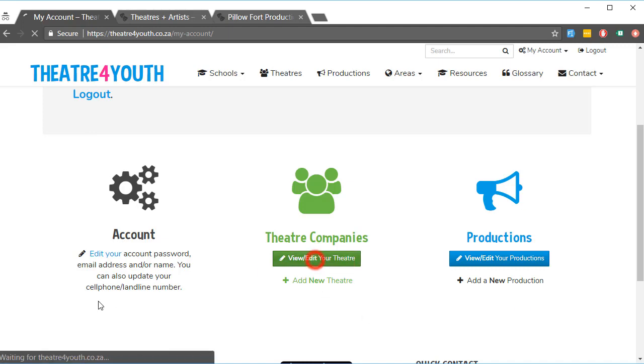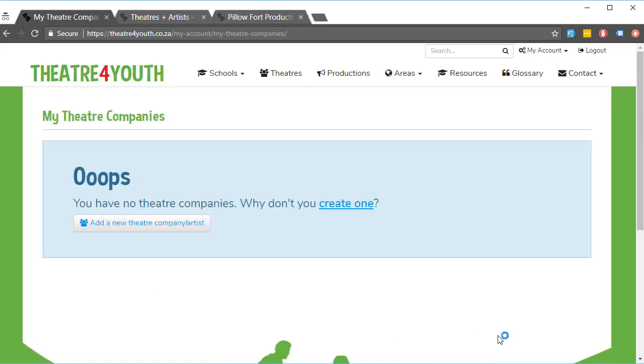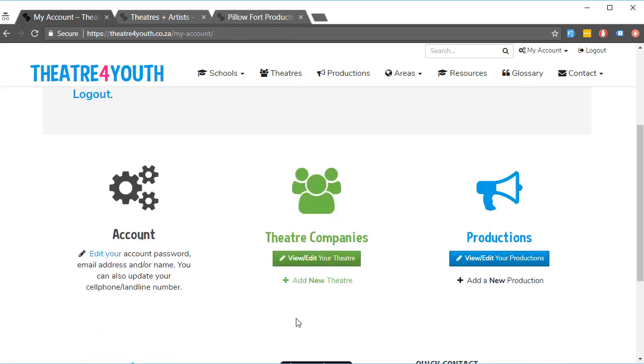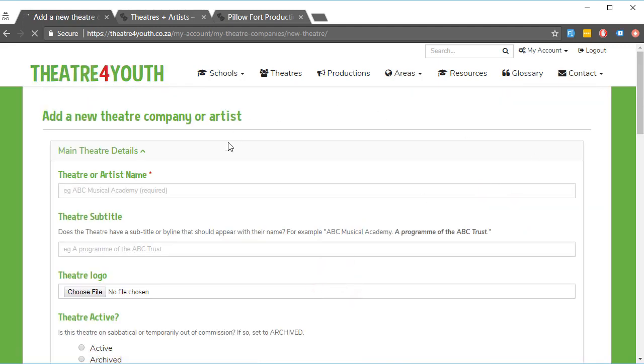If you view your theatre company and you don't have any, you'll see this message saying, oops, you don't have any. Why don't you create one? And you can click create one or click the button. Alternatively, if you log in and you already know that you don't have any, you can just click add new theatre straight away. And you'll be presented with this form.